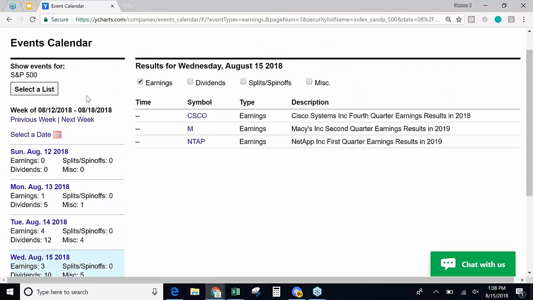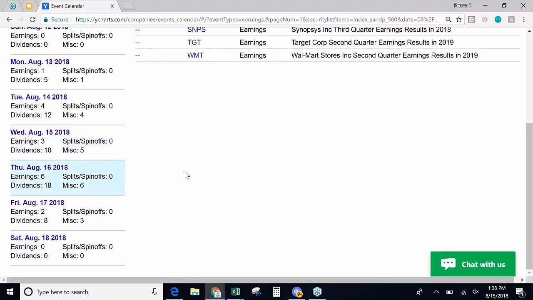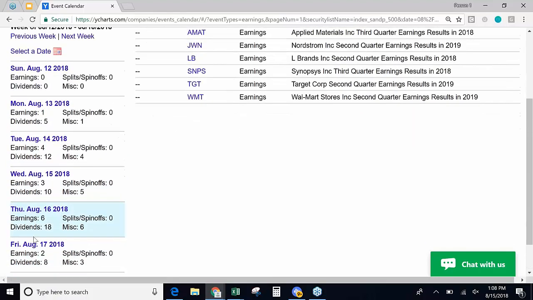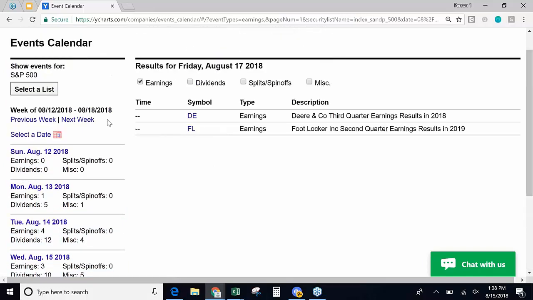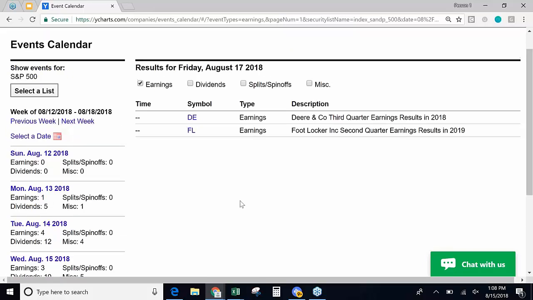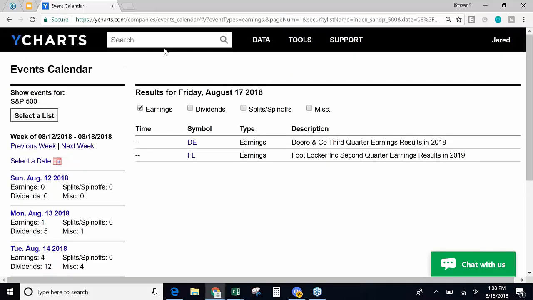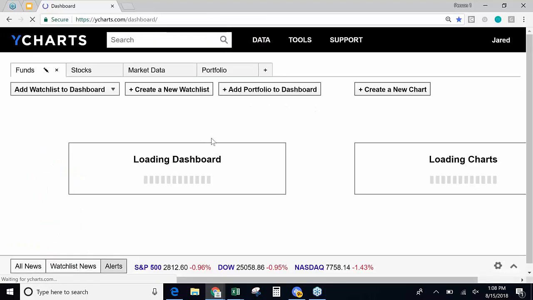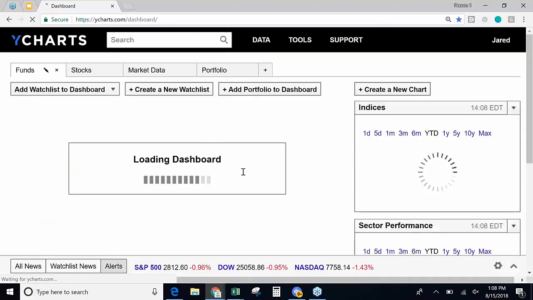And then as I go over here on the left side of my panel, I can also sort through companies that are reporting tomorrow, Friday, and you can also toggle to previous week and next week at the top of that control panel. Anytime you want to return to your dashboard, you can simply go to the top left of the platform and click the YCharts logo. That's going to bring us back into our portfolio companies watch list.